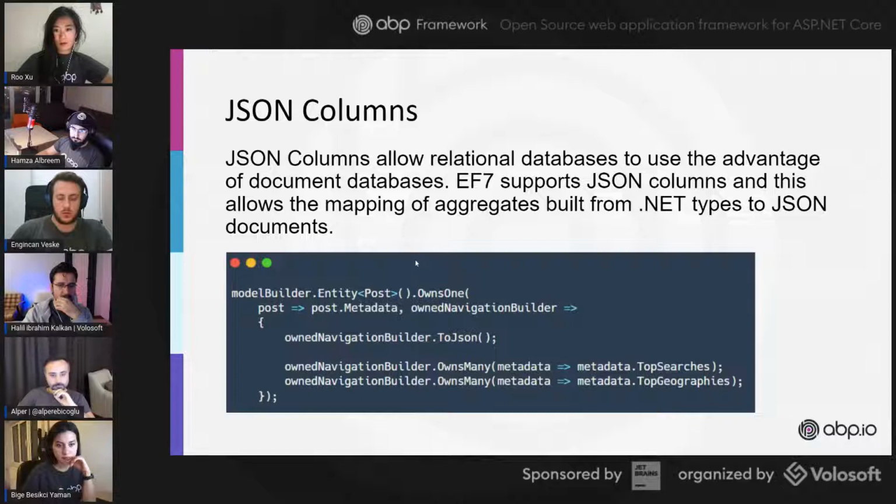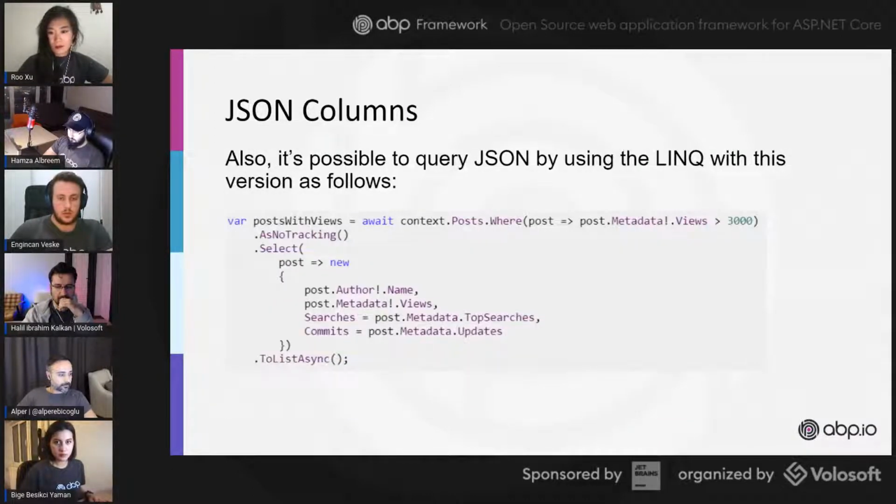JSON columns are one of the wanted features in .NET 7. EF7 supports JSON columns, and this allows the mapping of aggregates built from .NET types to JSON documents. We just need to make a small configuration. As you can see, we just use the ToJson extension method here to specify a JSON column. And also LINQ query support has been added with this version, so we can query our JSON column with LINQ queries, just like querying over any other value.